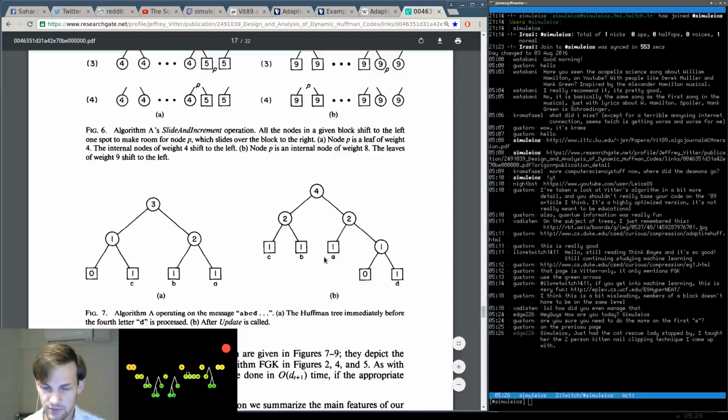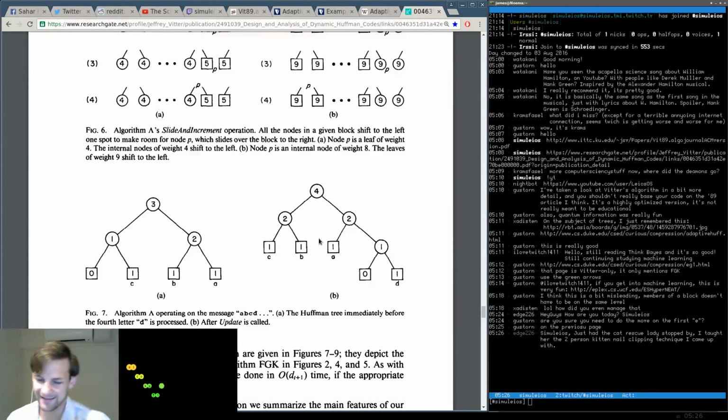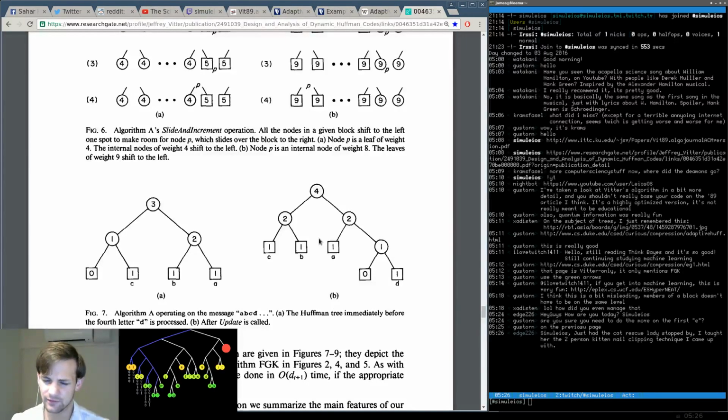Just had a cat rescue lady stop by today. I taught her a 2-person kitten nail clipping technique I came up with. It seems like it's probably quite efficient. I thought that clipping cat nails was considered, are you allowed to do that? I guess declawing a cat is totally something that happens.